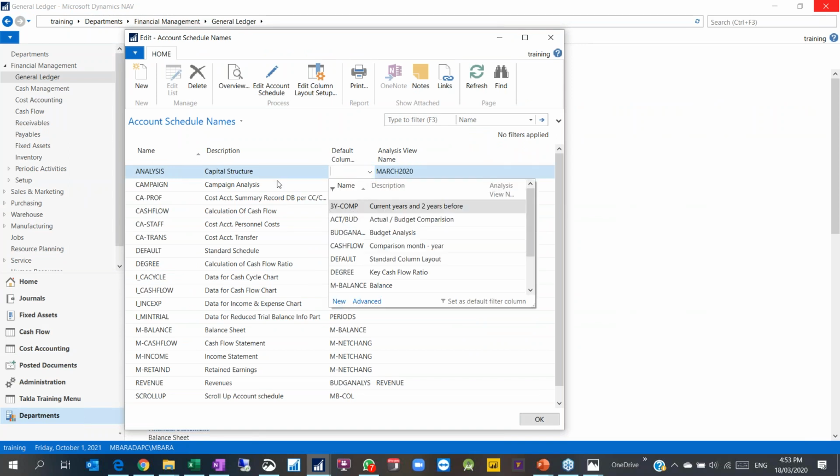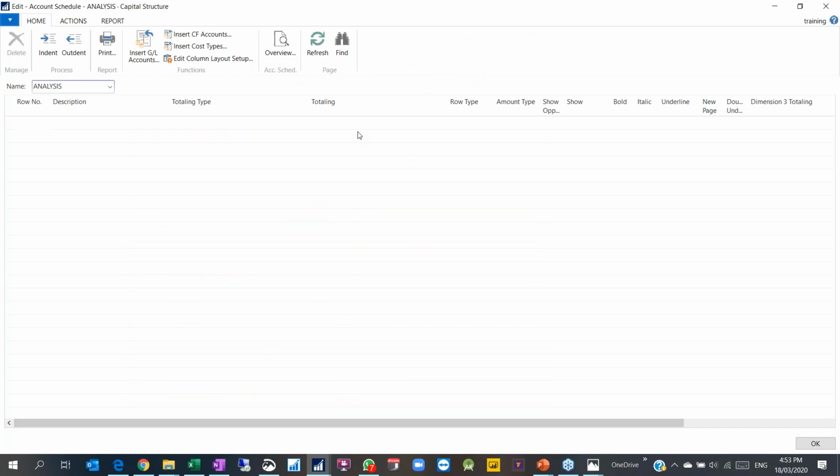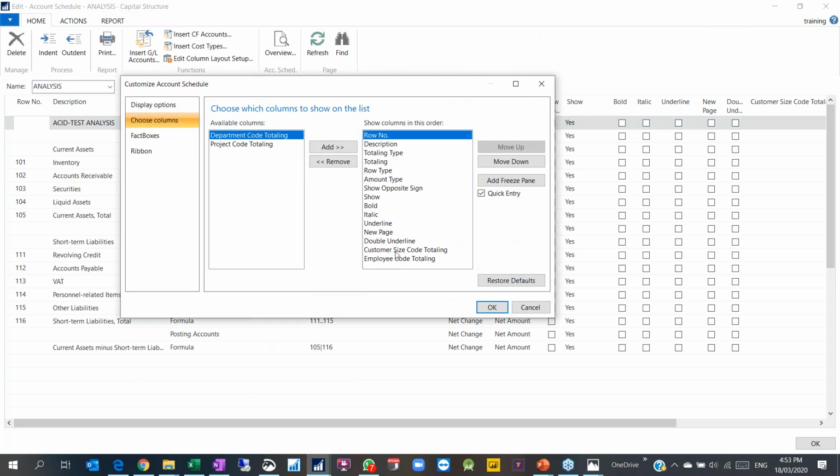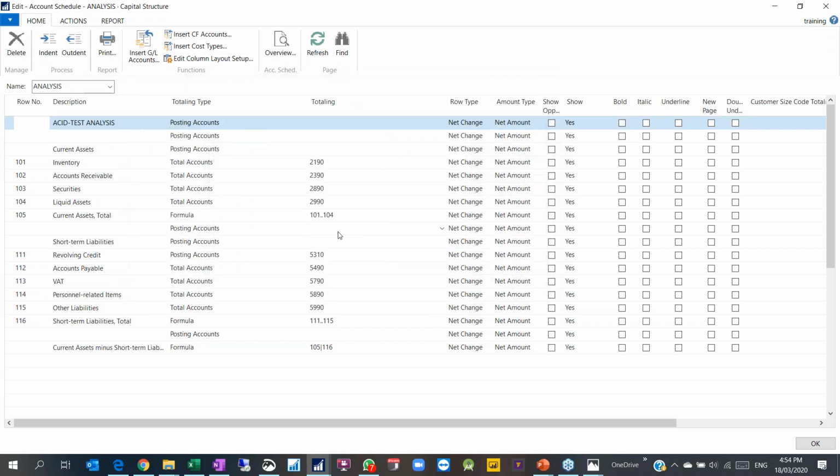This will allow me, when I go to account schedule and select the dimensions here, you see I have the employee code, customer size code. So I have included all this inside my filter, which is a great way to use dimensions inside the system. I think for this session, it was enough to show you the dimensions.